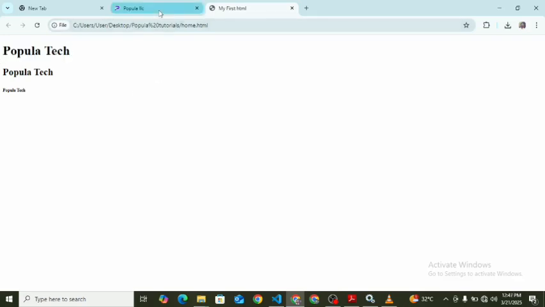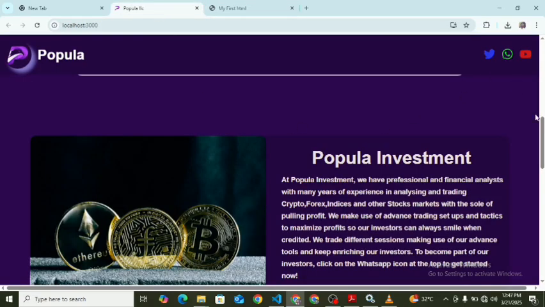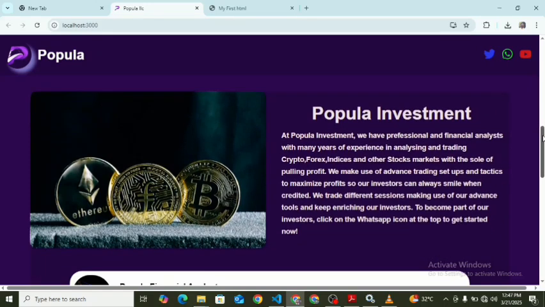Look at what is there. Now see this. This is a good example of how we use things like that. Look at this. We use H1 here to write popular investment. It is not proper for you to use H1 here also again to write this description. It is not professional at all.